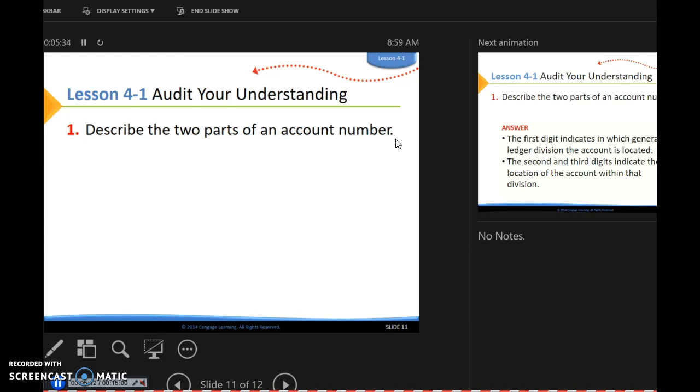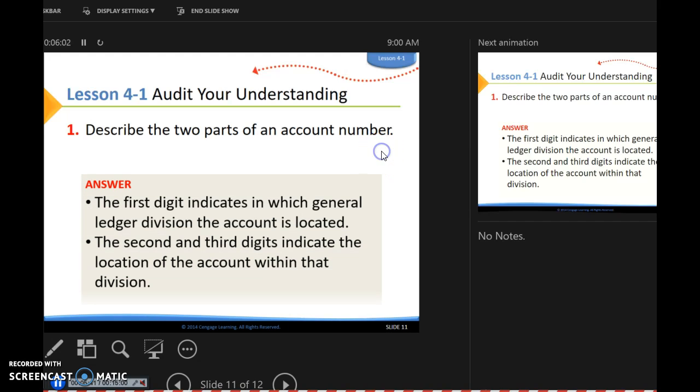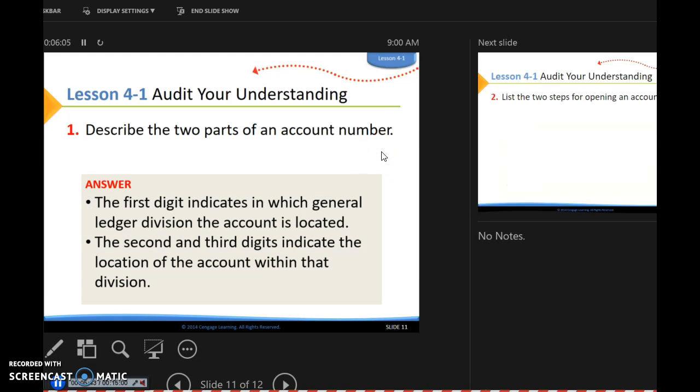Describe the two parts of an account number. Like the general ledger part of it, which is the first number, and then there's just the ledger part of it, which is the last two numbers. Okay. So the first number is the division, or what division it falls under, and the other two, the location within the ledger. So the first digit indicates which general ledger division, second and third indicate the location of the account.